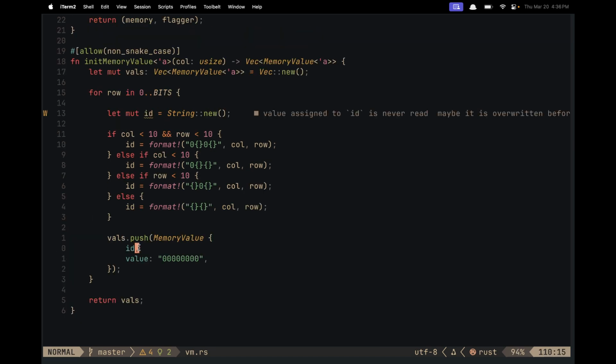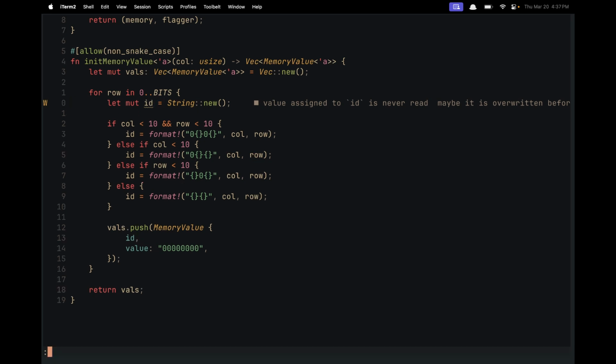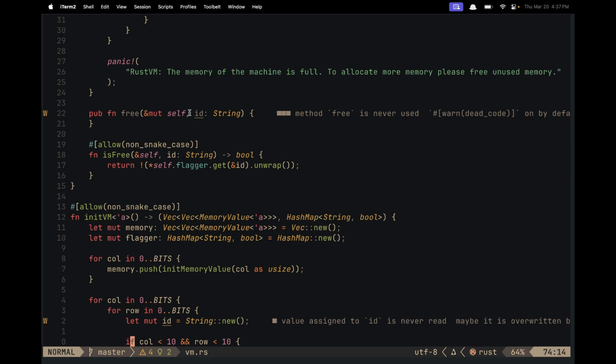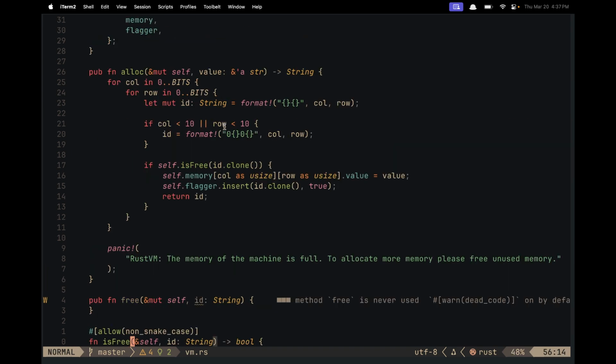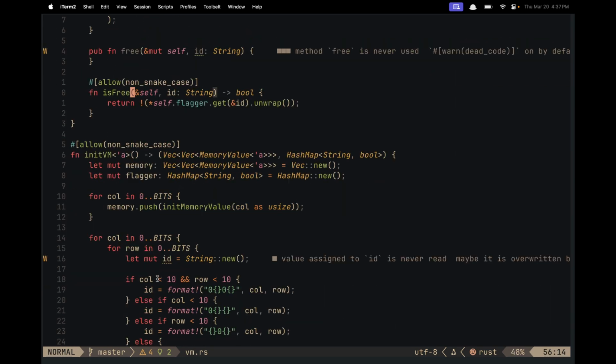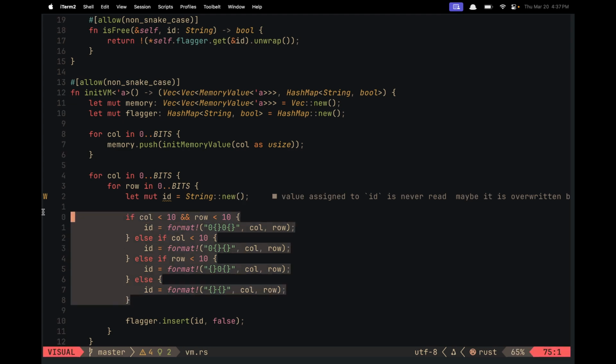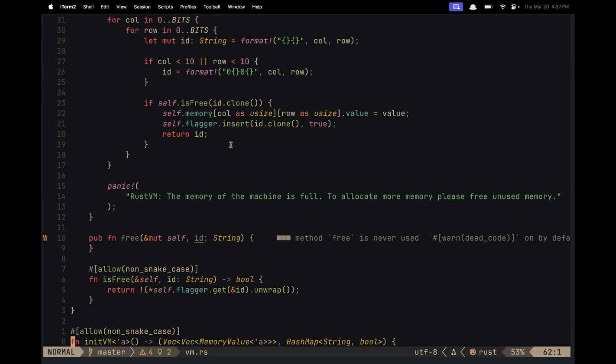Taking ID here now. Value assigned to id is never read. No, it is read. Set here. I'm not sure why. We need to do the same thing here too. See, I'm not really sure why it's not taking id in. Maybe it's overwritten. No, I mean yeah, it is overwritten. Okay, we'll see. We'll see.